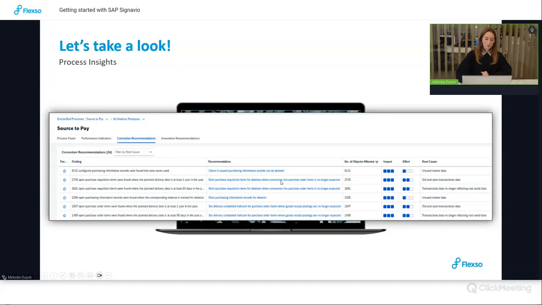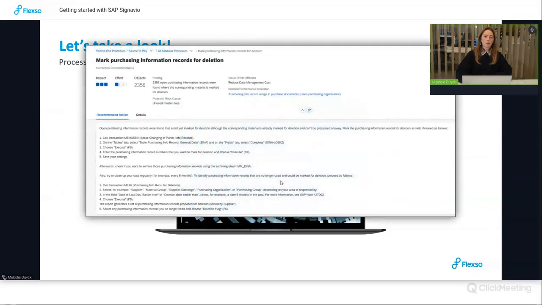Let's say we want to mark purchase requisition items for deletion, but we don't know how to do that. If we click on it, SAP will also provide you a step-by-step guide. Of course, this is for the standard SAP. It might be that for your system it's a little different. However, it can still be a guideline to fix your system today.